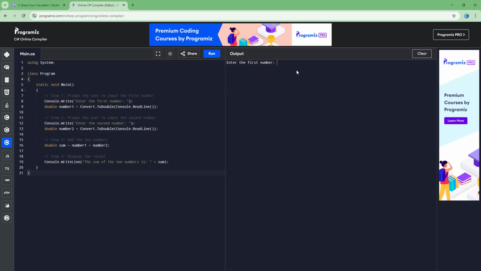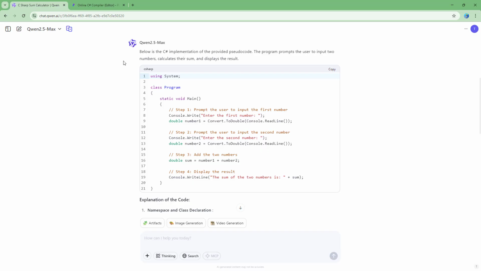So you can see that I got the first number. It actually shows an error. Let's just go ahead and try that out again. So 67, 78, and then you can see that this is the output right here. So that is how you can go ahead and convert out your pseudocode to an actual programming code using Qwen as well.